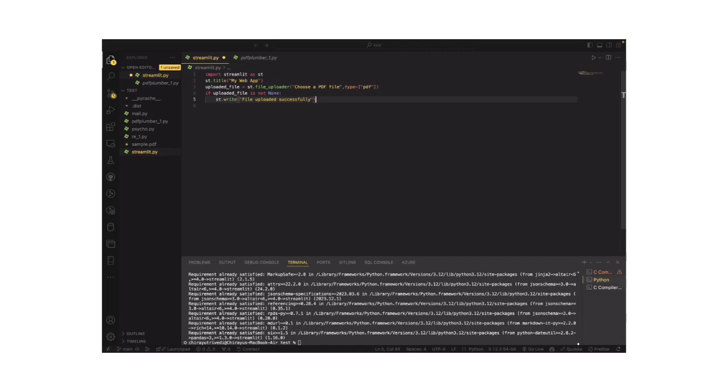File uploaded successfully will be shown if the file is uploaded. And now we have written it. Let's see whether we have done any mistake or not. I don't think so. So let's run this one after saving this.